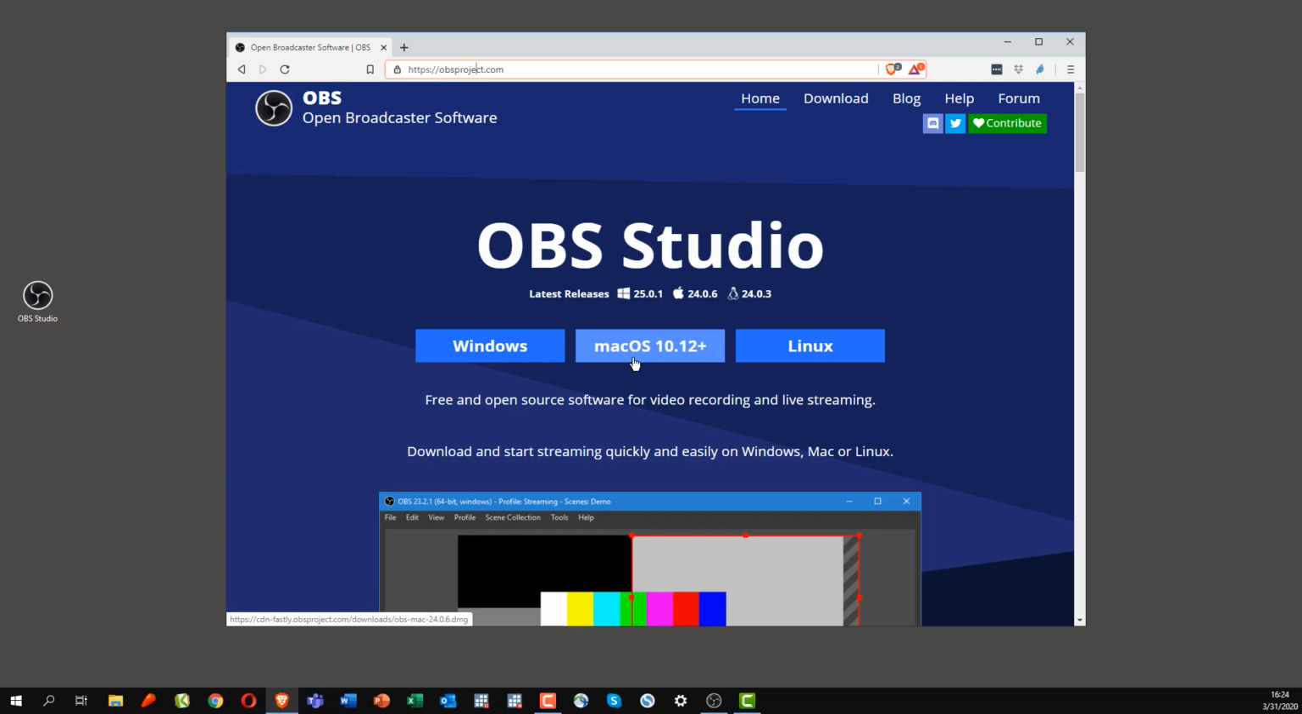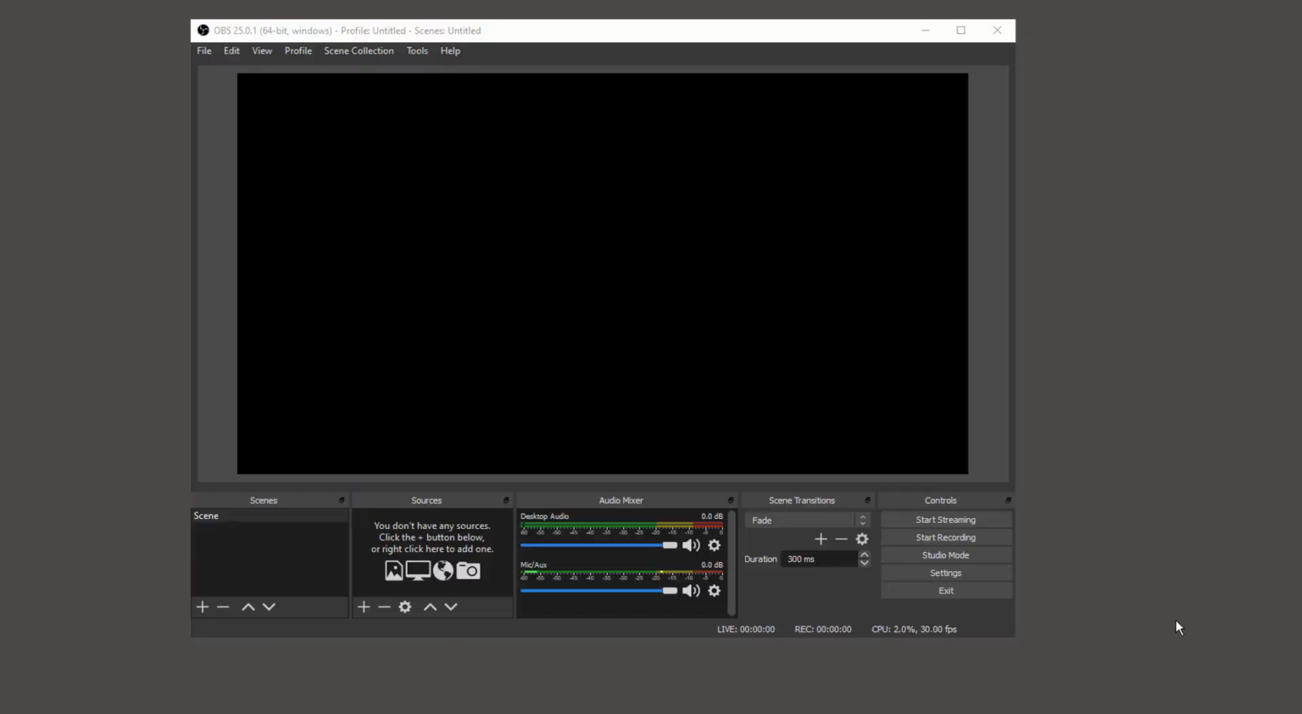My guess is that downloading the Apple version will more or less work the same way as the Windows version, but in my case I downloaded the Windows version, clicked install, followed all the defaults, and then at some point you're done and you should be able to arrive at a clean start of OBS Studio. Here you see a clean install of OBS.